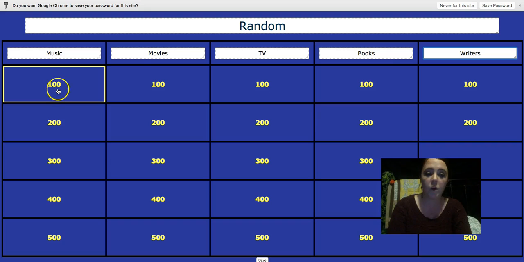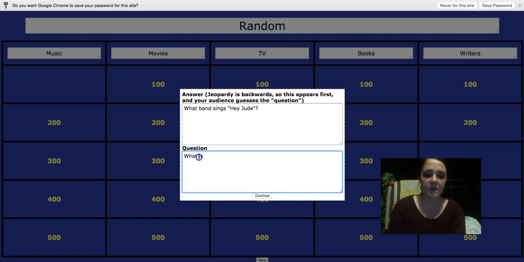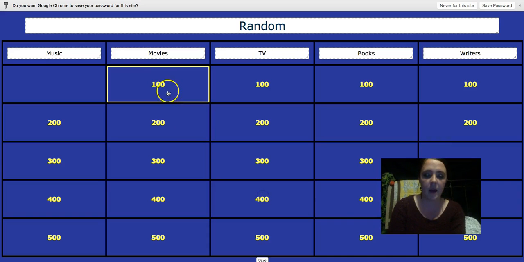So when you want to put a question in, I'm going to hit this music for 100, and where it says answer is actually where you're going to put the question. And my first question, what band sings Hey Jude? And sometimes you have to change the what is to who is. Who is the Beatles?